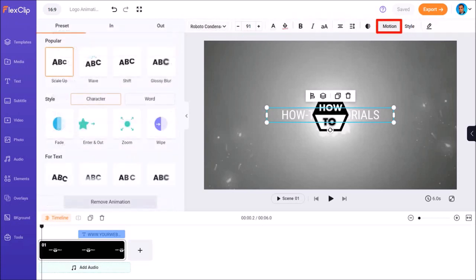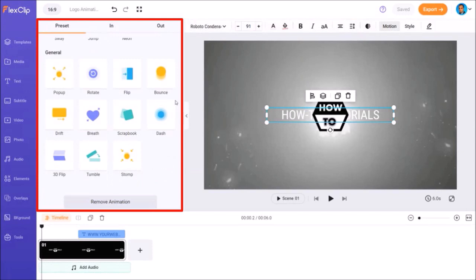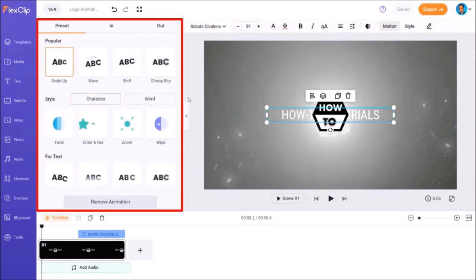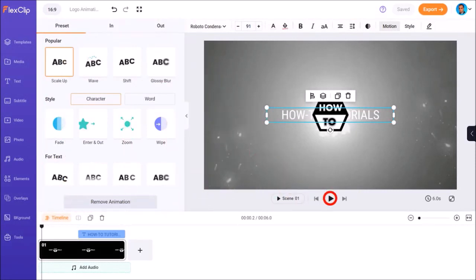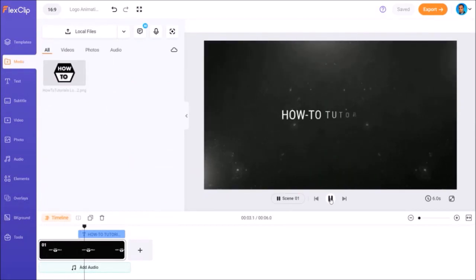Also, if you click this motion button, in this left side panel, you will see several animation options if you want to customize the animation. I'm going to leave it as default. Now, let's take a quick preview of the animation once we have done the changes, as you can see here.